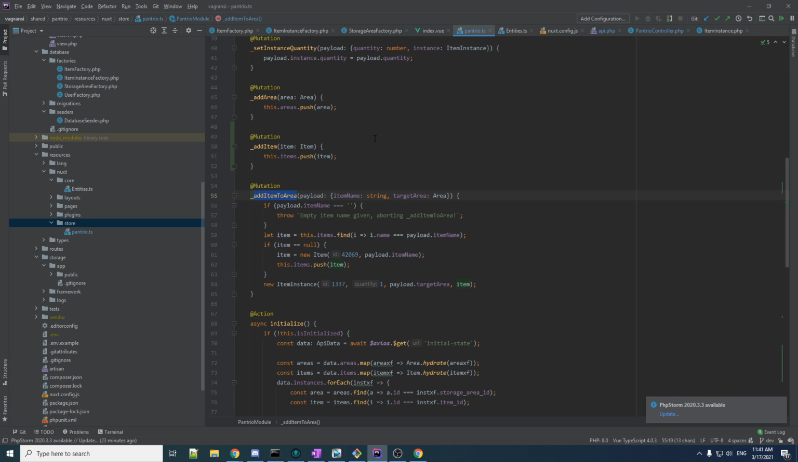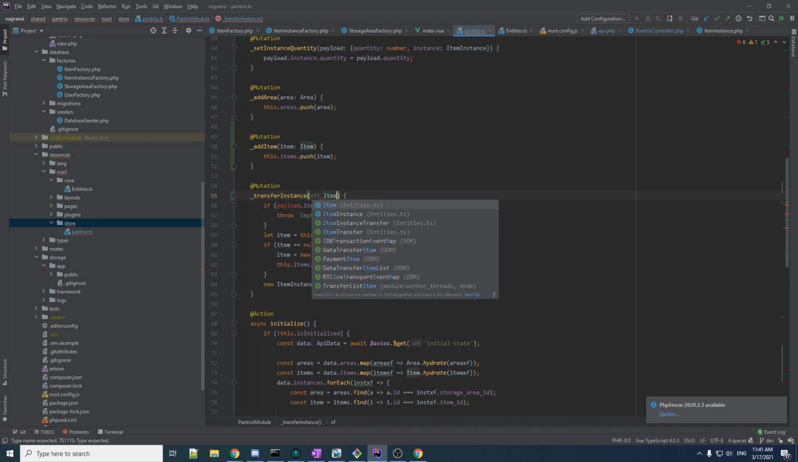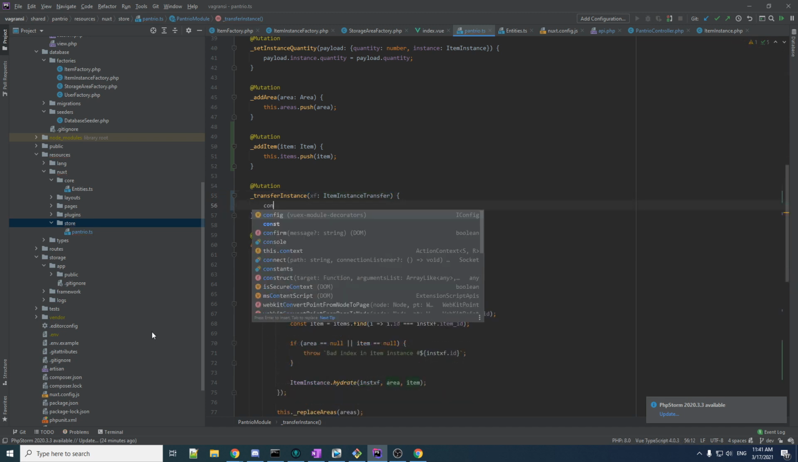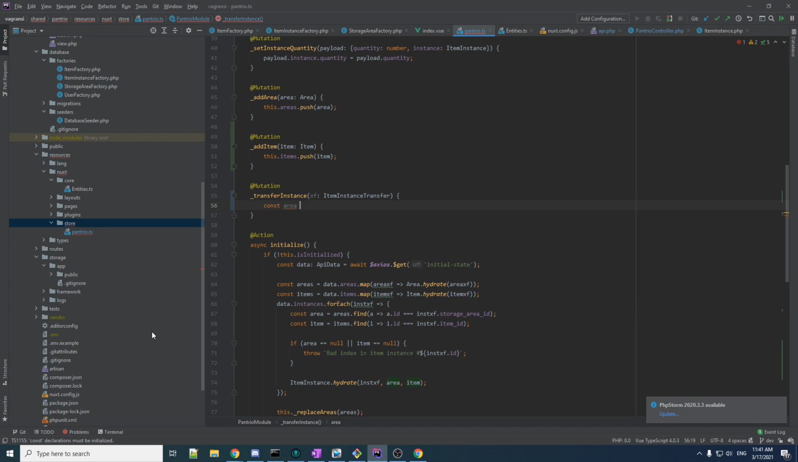So we're going to create, this is not going to be add instance. This is going to be transfer instance, which is different because instead of adding a pre-constructed instance, we are going to take in a transfer object, item instance transfer, and then we're going to hydrate it in the mutation. So first we have to find the area that this instance is looking at. So we can do this .areas.find. So we look at the foreign key that is in the transfer object and we use that to find the existing area in our store.